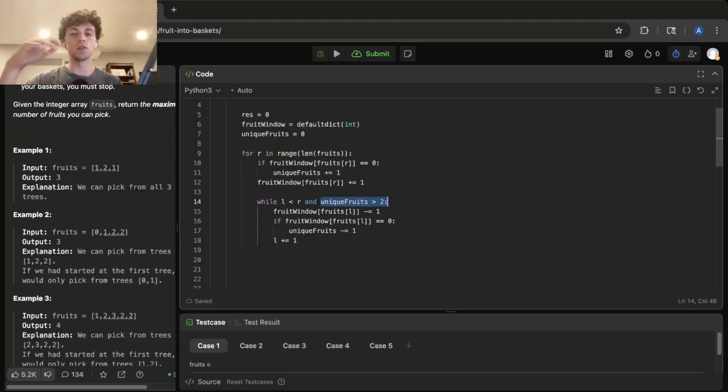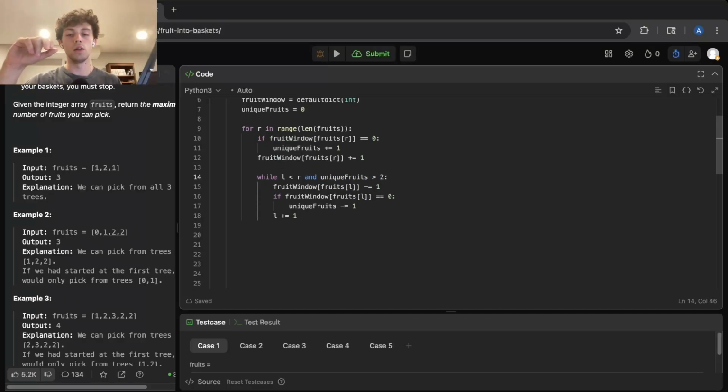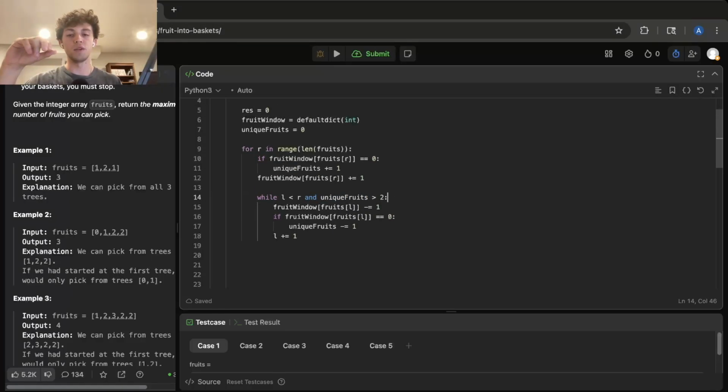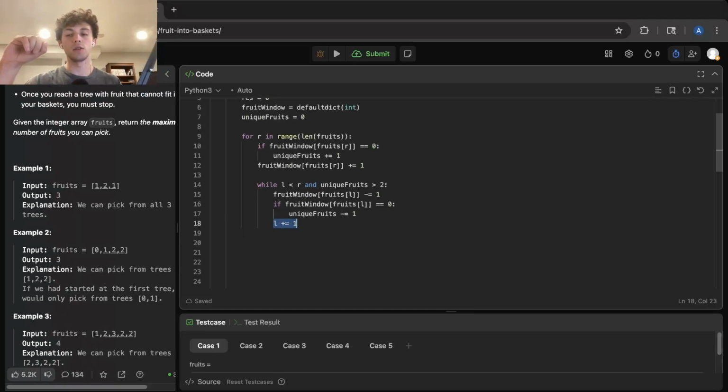If unique fruits is greater than 2, then it's an invalid window, right? So here, basically we're preparing to increment L by 1, which shrinks the window, right? So if we go over to the examples, if we start with 0 and then 1, and then we expand our window to 2, we will realize that we have 3 unique fruits, right? So we have to shrink the window now to just 1, 2.